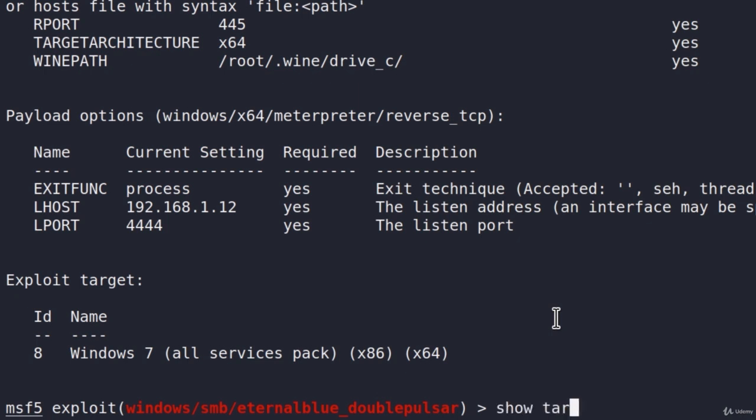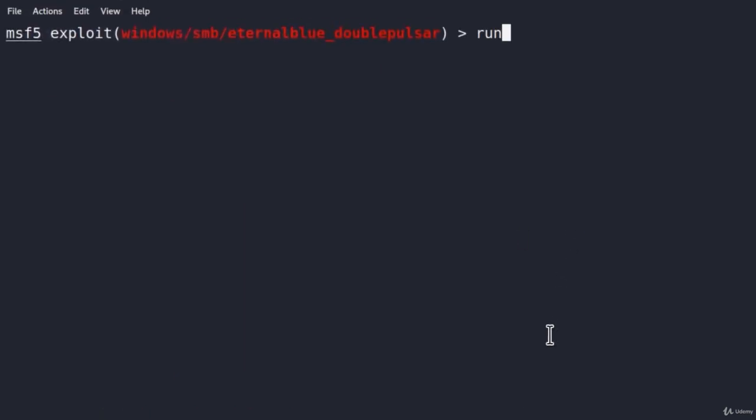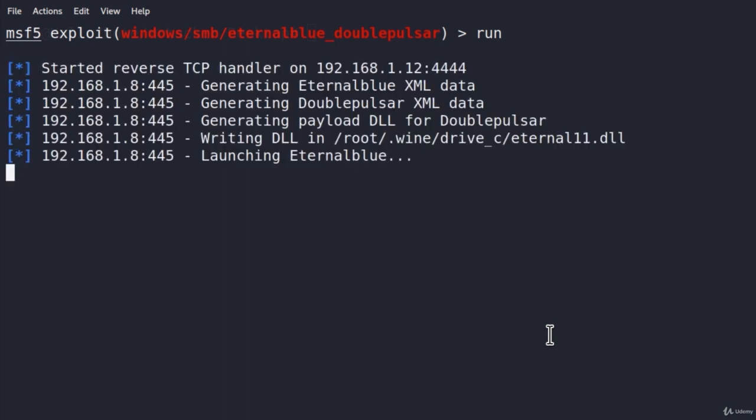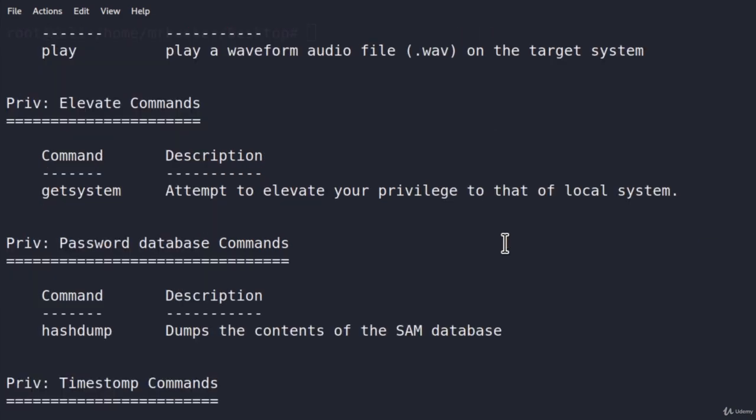You can also show targets if you want to, just to see what are all the possible targets that you can attack with this exploit. And once you check all of that out, you can just type run. This will launch our eternal blue DoublePulsar exploit on the target machine. It might take a few seconds for it to work. And here it is. Our Meterpreter session is once again open. Exploit works successfully and we can once again run the commands on the target system.